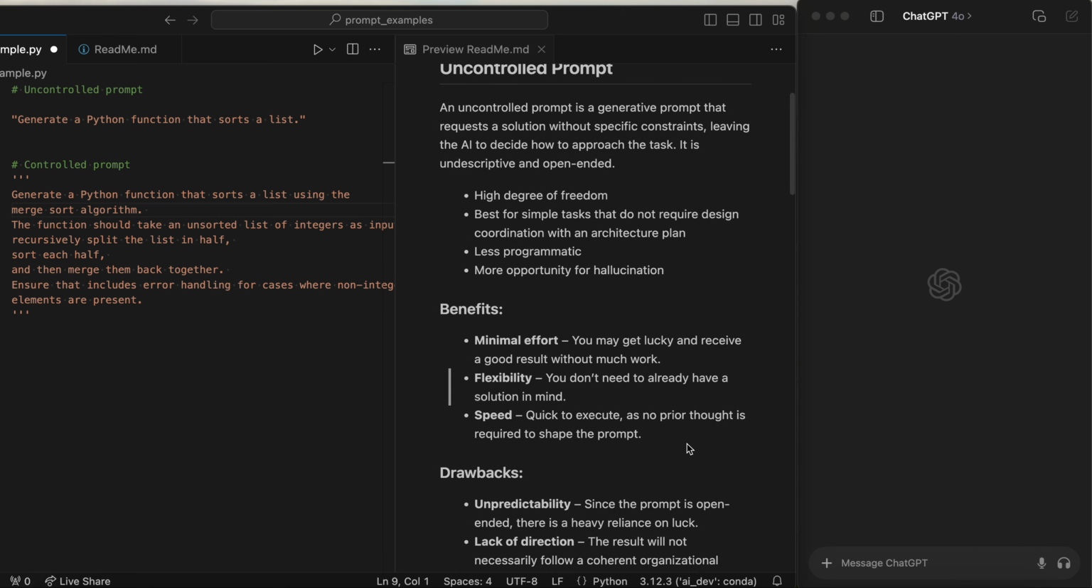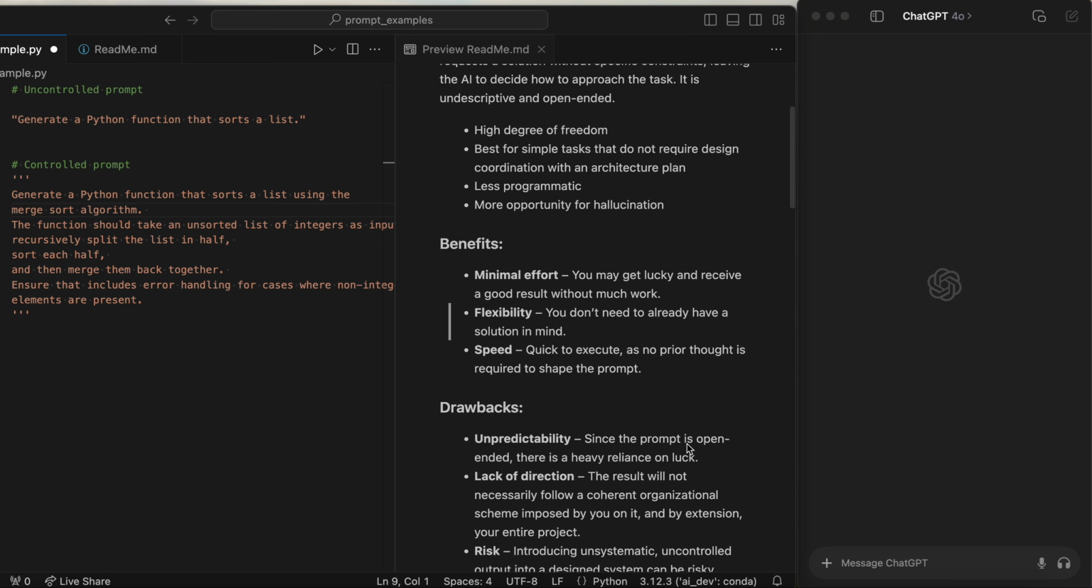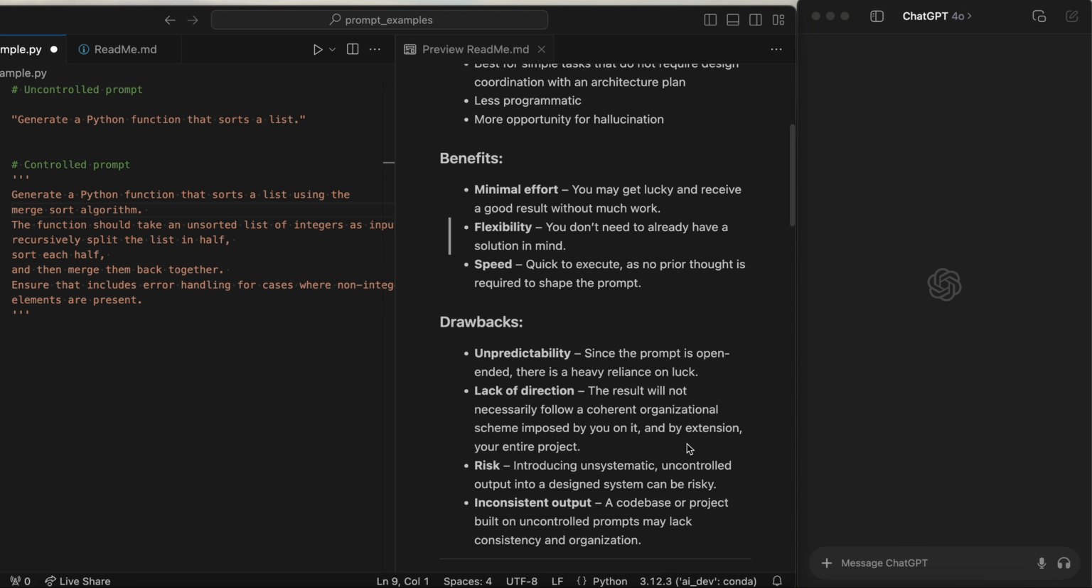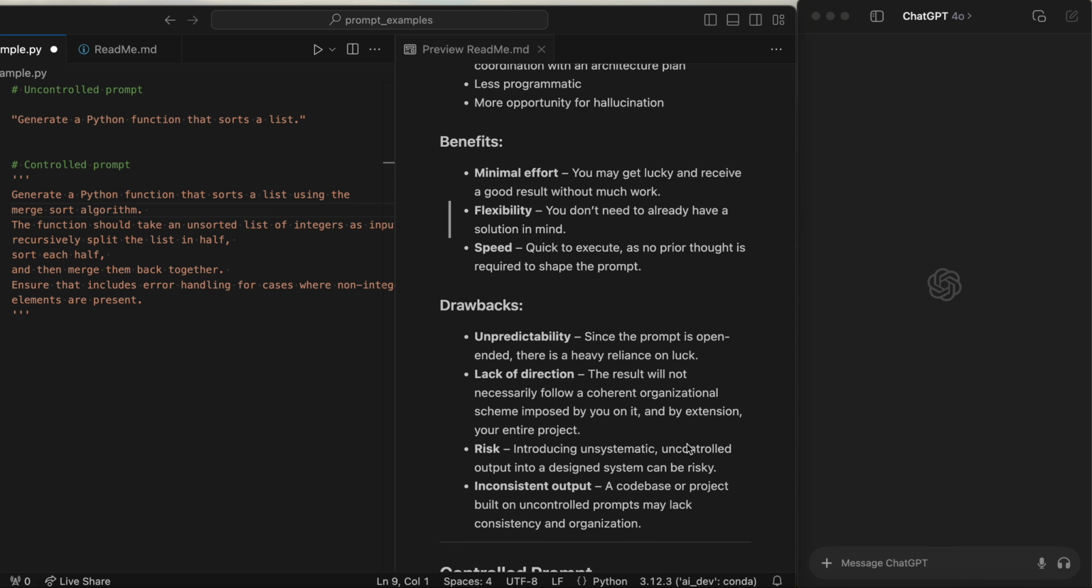And there are some benefits to this if you're in a rush. It doesn't take much effort. You just have to ask for something. You don't need to know what you're asking for. You don't have to actually do much work. So it's flexible, it's fast. However, the drawbacks outweigh the benefits, specifically in an engineering software development context.